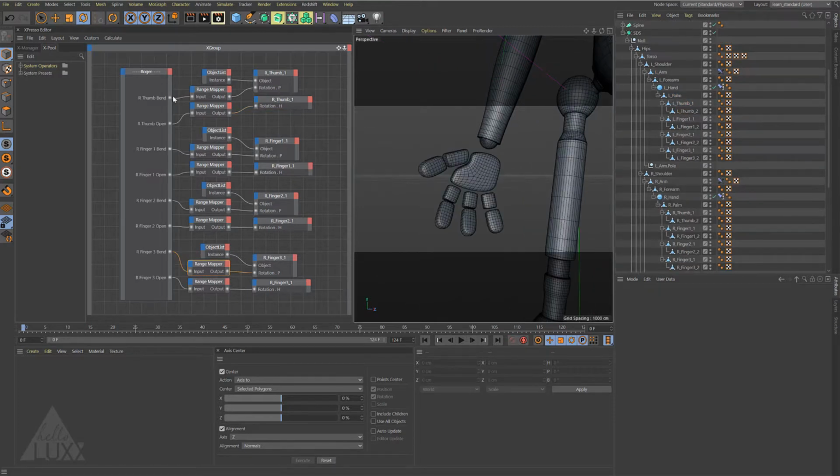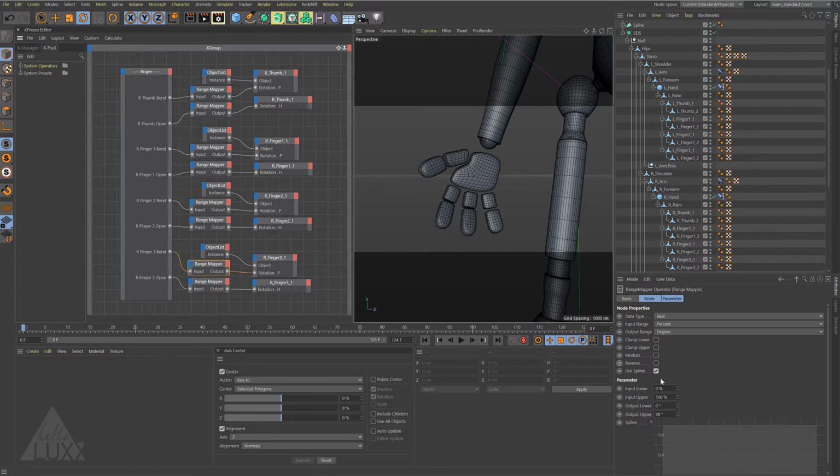I went through, added in the correct user data for the right hand and went through these object lists, updated these to be the right thumb and fingers for each one, and it also updated each one of these object nodes. The other thing I changed in here was the range mapper, and I adjusted this to be 90. Other than that, the parameters seemed more or less correct.